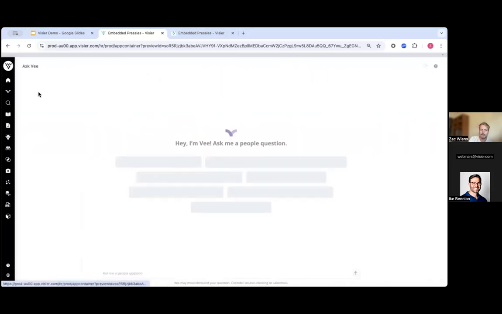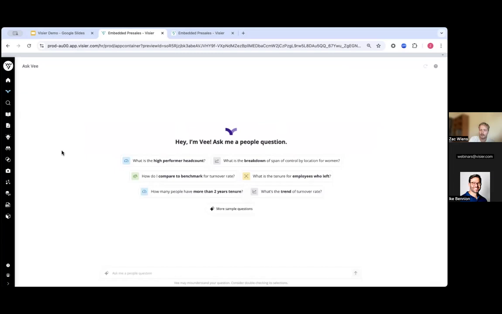Finally, I'm going to show off Visier's natural language conversation interface that enables end users, business leaders, to ask questions about their people data in natural language. Visier will come back with an answer to those questions.